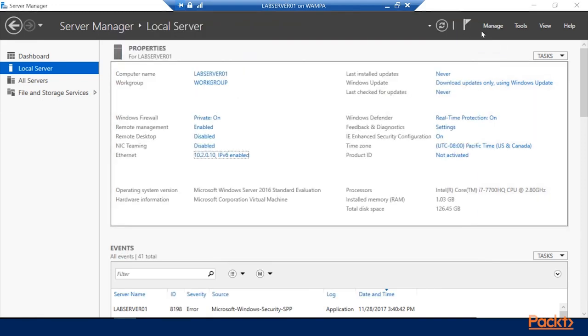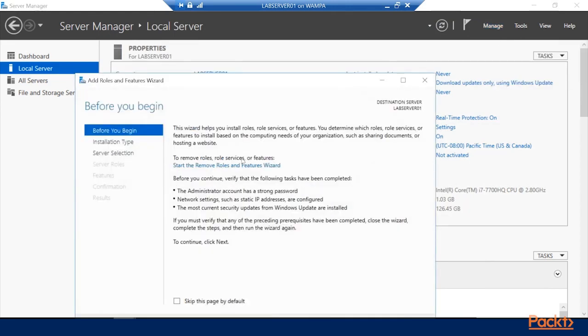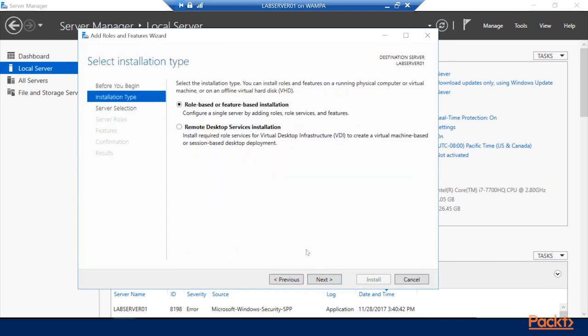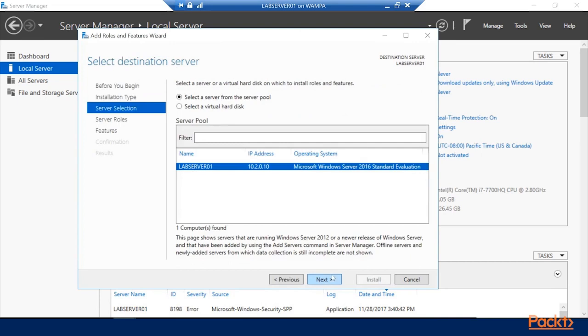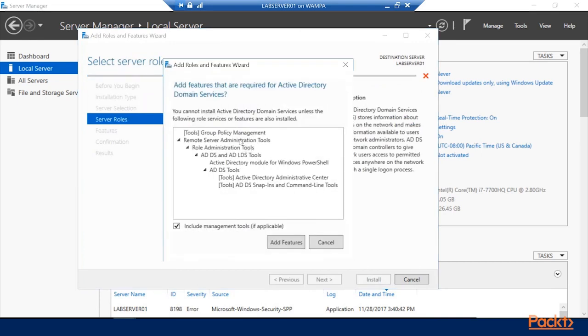And here in the Server Manager, I'm going to click on Manage and Add Roles and Features. You'll see some standard messages about what's going to happen when you install roles. We'll do role-based or feature-based installation. We're going to select this server, and then we will select Domain Services. And you can see here, it has to add some additional features in order to work correctly.